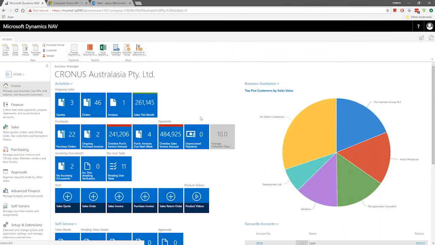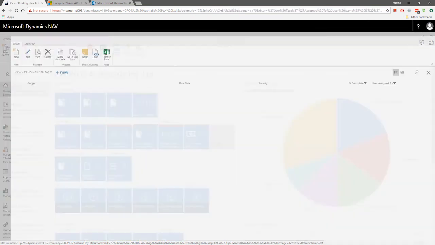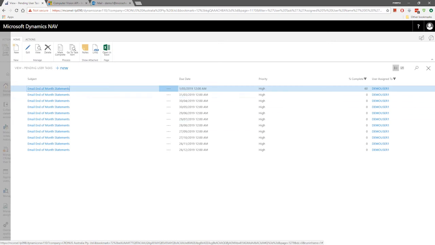So one of the other nice features that have been added to the product as well is things like our user tasks. So user tasks are a task that can be a specific NAV task that can be assigned to a user account. So for example, in my user tasks that I have available here, I have a user task that's been assigned to me to say I need to print my end of month statements for my customers. So I can see that this particular task is 60% complete, and they're currently all set with a high priority. The reason why I have so many of them is because they've all been set with the recurring task to print, so that I'm reminded to go and action these user tasks towards the end of the month.